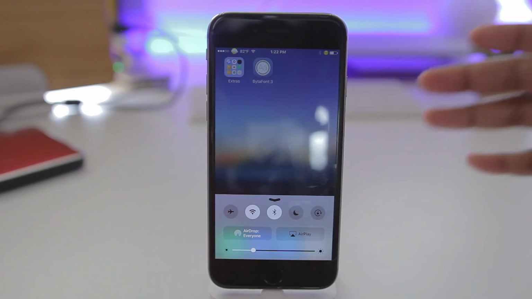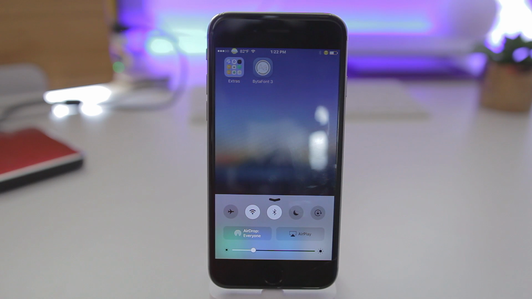But I like it because, like I said, it keeps everything minimal and compact. Normally, Control Center takes up about half of your screen, but now you can keep it nice and compact and access what you need when you need it.